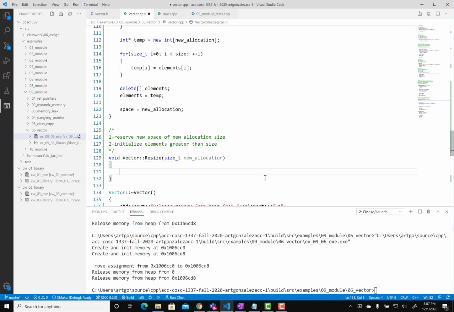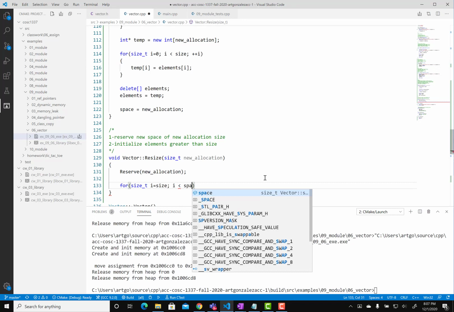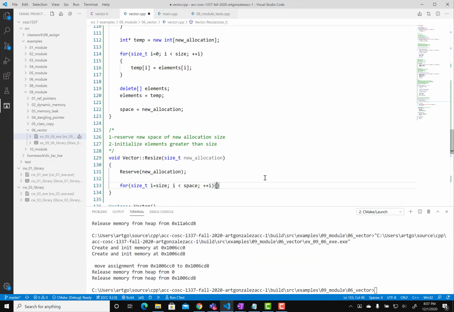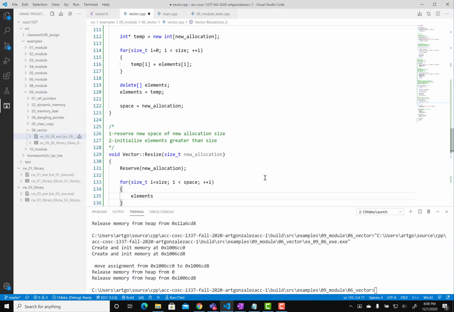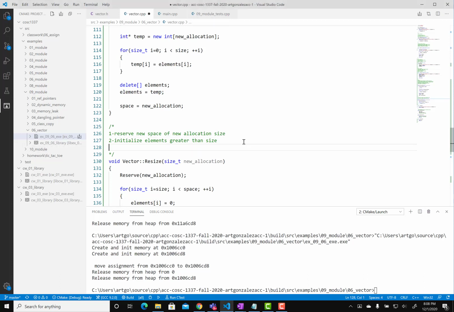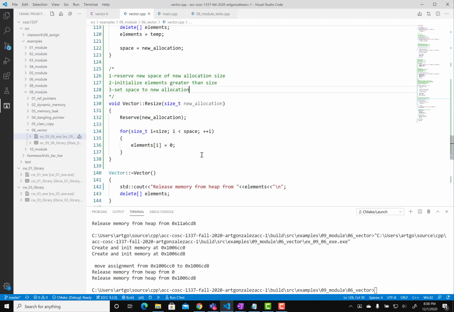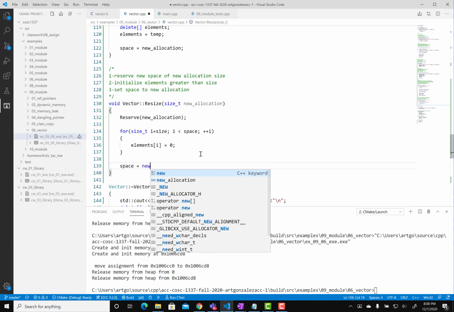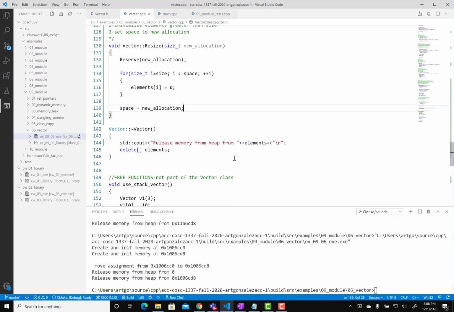Okay, so how do we reserve new space? Well, we simply say reserve of new allocation. Initialize elements greater than size, so for size_t i equals size, i less than space, plus plus i, elements at i equals 0, so initialize to 0, and that's our resize. Oh, and we have to, number 3, set space to new allocation, otherwise our space is going to be off, right? So then here we say, okay, space equals new allocation.